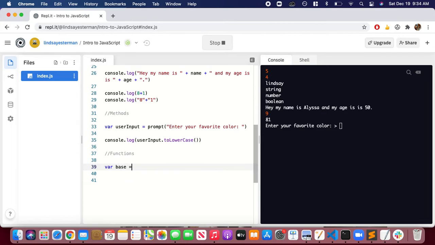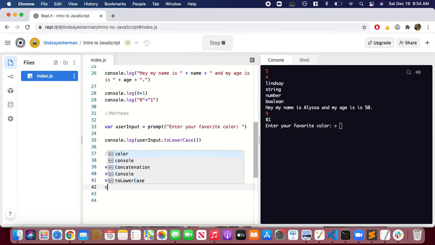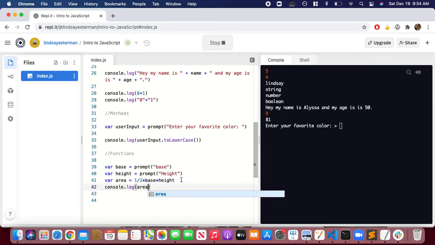find the base. I have to find the height, and then I have to multiply that all together. So one half times base times height. And then I want to console.log that area. This is 4 lines of code right here.